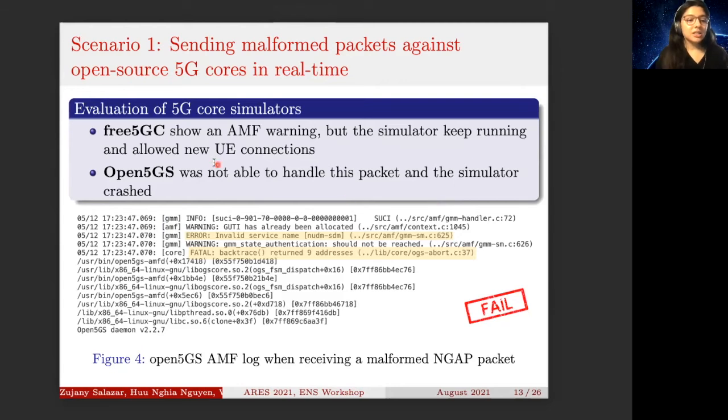As a result, Free5GC showed us an alarm, a warning, saying these packets are NGAP malformed packets because the protocol identifier is different from 60. So the simulator dropped the packets and continued working normally, and we conclude that the simulator passed this test. Nevertheless, Open5GS was not able to handle this packet, as we can see in the picture: the simulator crashed, and we conclude it failed this test.